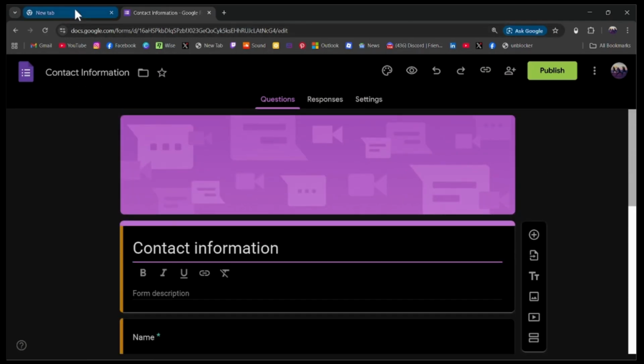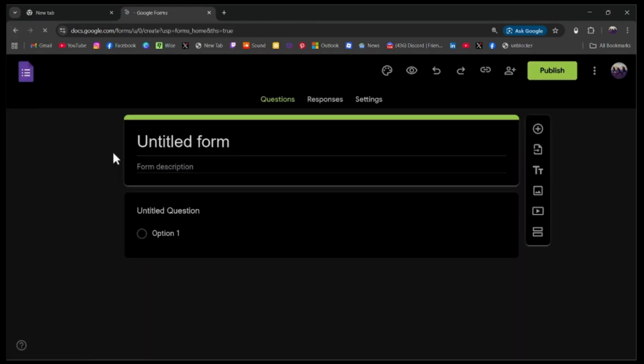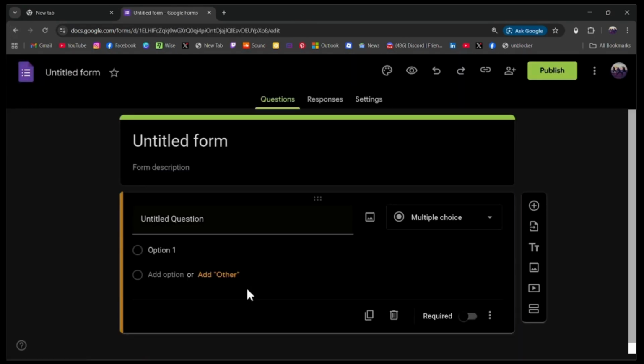Or you can also go with a new Google form. So I'll just simply go back and then go with a blank form right here, and you will get a new form. So once you're in the Google form, look for the new button and make sure that you're on your new form. Now it's typically located at the top left corner of the interface.